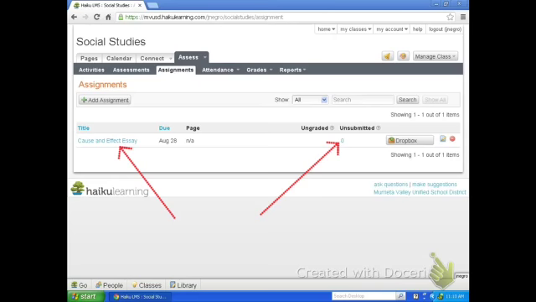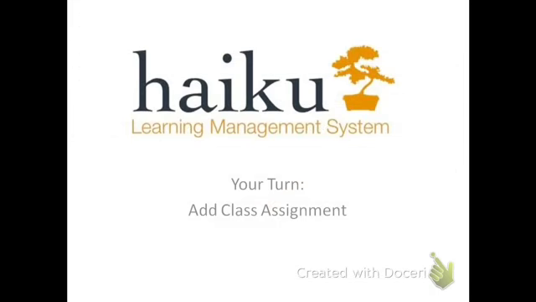So the whole idea with Haiku is we can now interact with our students through the digital world while they're at home. Instead of doing these assignments in class, we could be a little more effective with teaching the assignments, and the students could then apply their knowledge at home. At this point, let's produce what you have just learned. Let's add a class assignment. Press pause and complete the task.